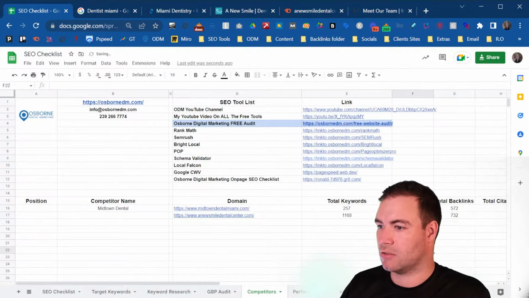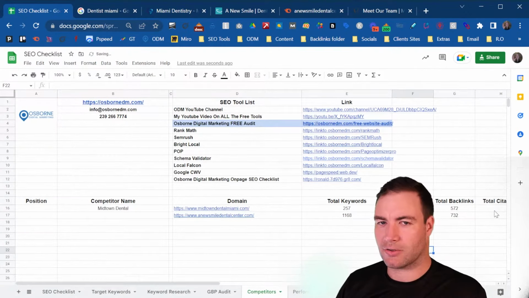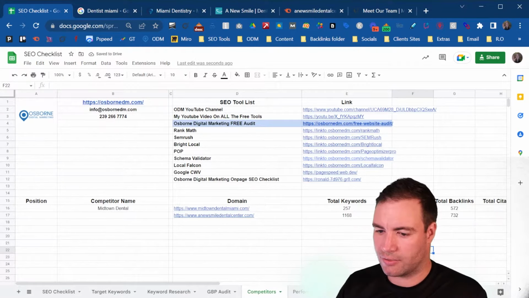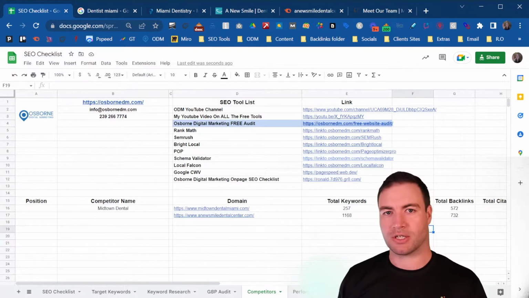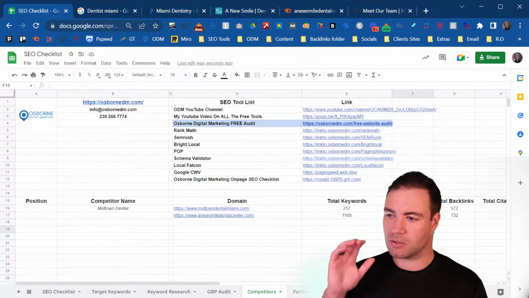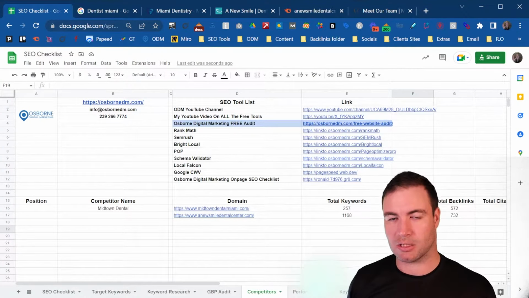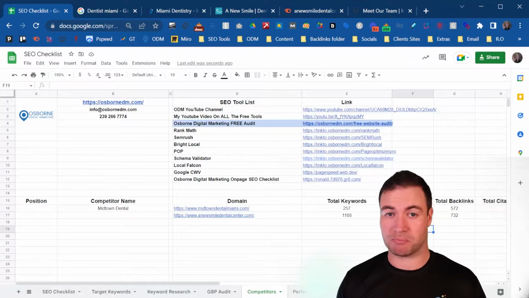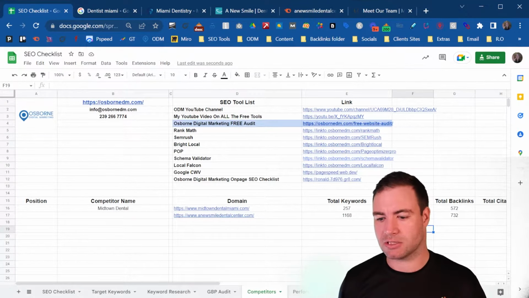Okay, cool. Citations we'll do later on, guys. I'll show you how to do that later on. All right, so now that we've identified the competitors, we'll do the total citations a little bit later on. Right now, what we're going to perform is a keyword gap analysis. So let's do that right now.